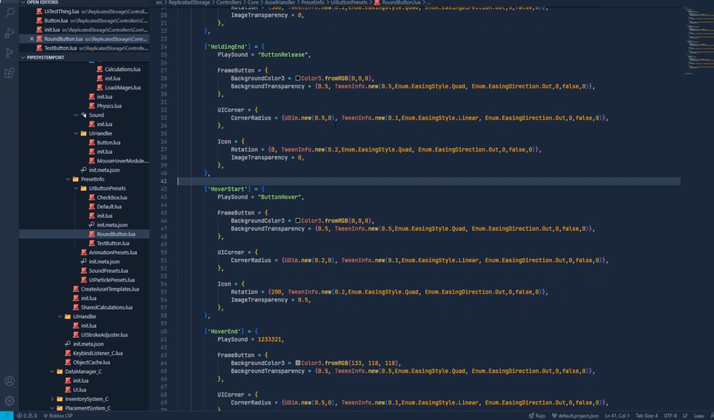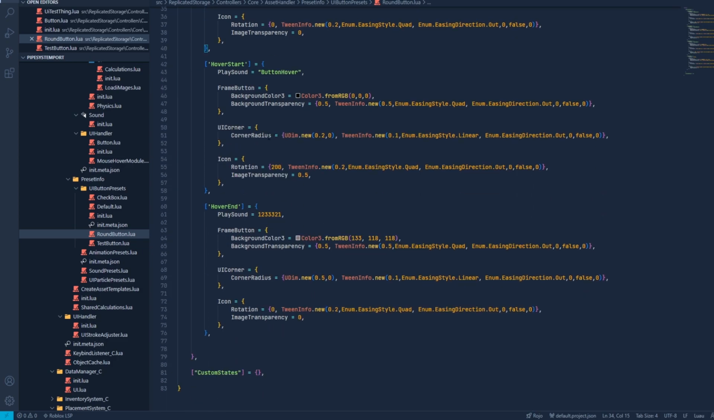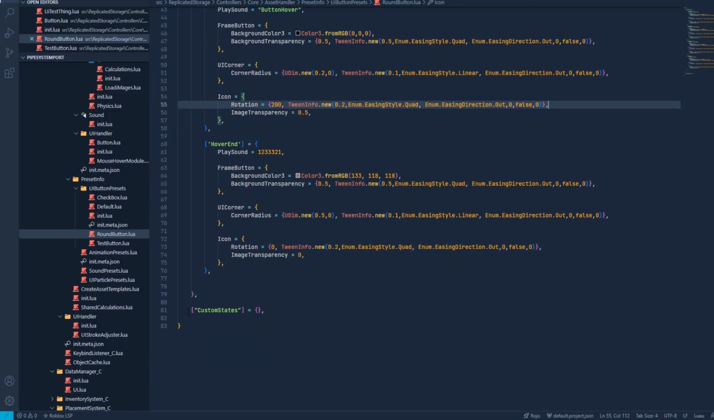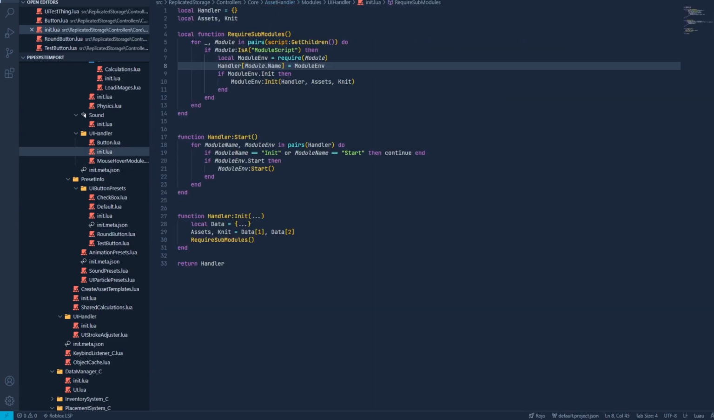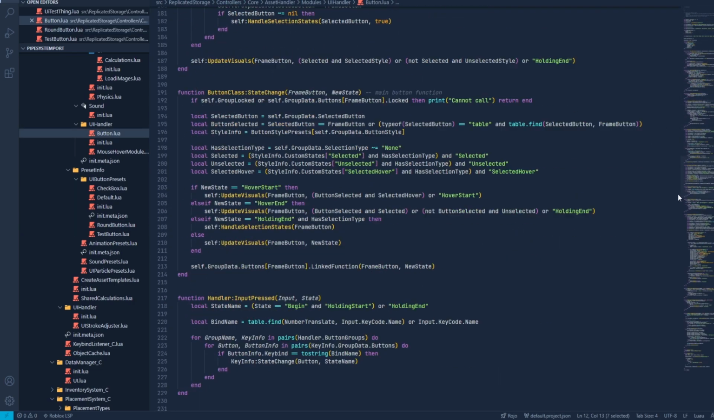Anyways, let's go ahead and check out the round button. So this one is just solely for the round button. As we can see, we have the UI corner added in here. And we have an option for tweening in a table. If you don't want to do that, then you just put it as its raw form. Otherwise, if you want it to be tweened, then you can put it in a table, the value of what you want it to be set first, and then the tween info set as second. And if you don't want any custom states, you set it to nothing. Alrighty, so I don't need this. Let's go ahead and check it out.